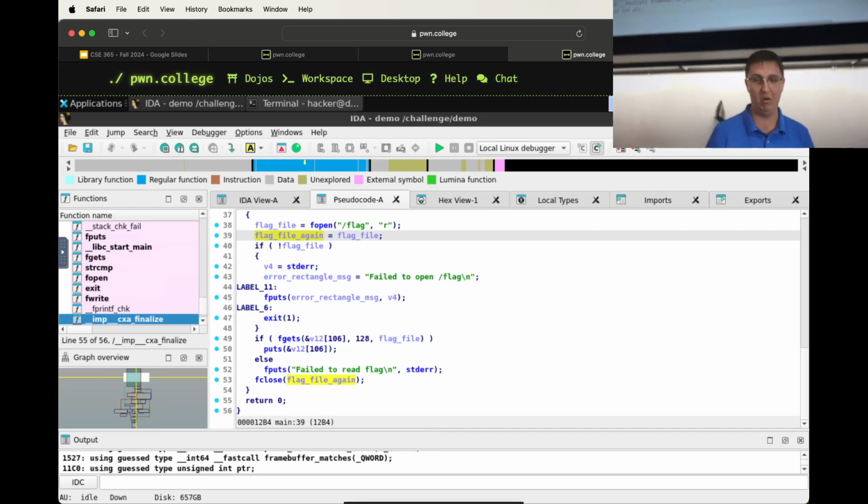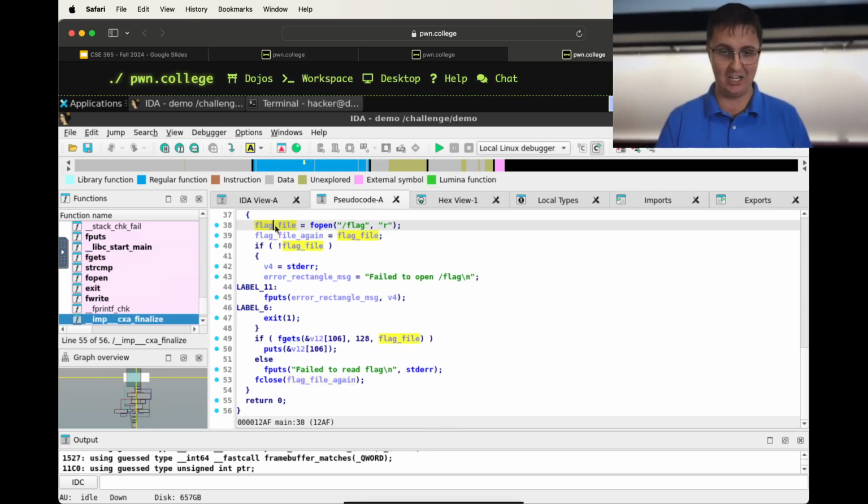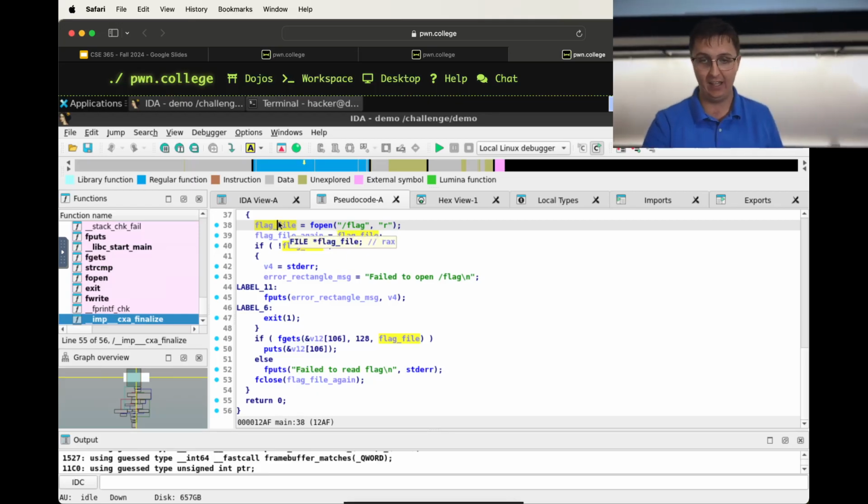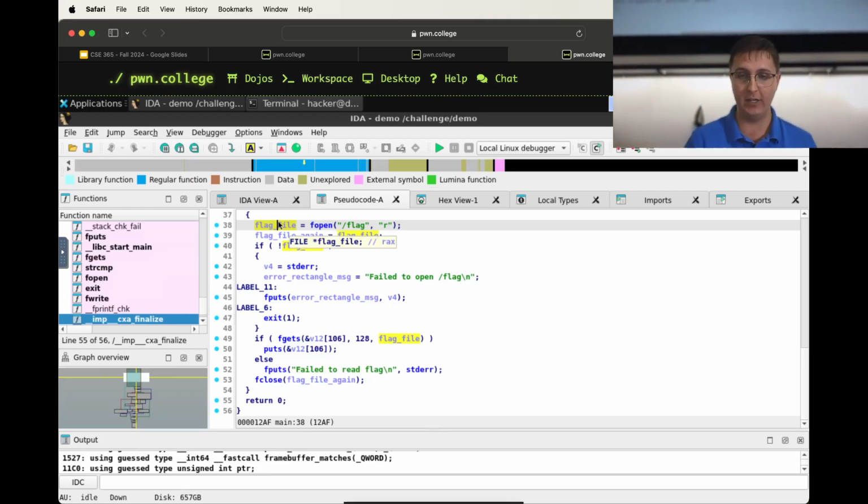Maybe there's a more interesting reason that it does this, but probably it has to do with registers moving around, and it decided that in this case, yeah, we can actually see if we hover, it says RAX.